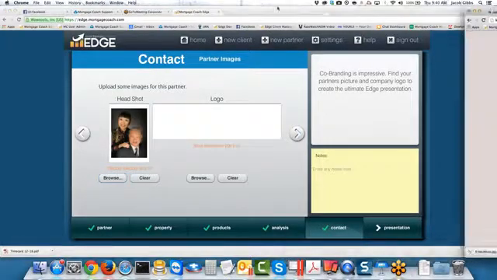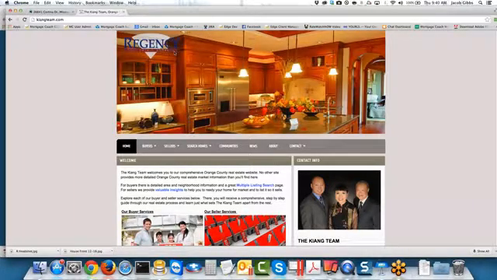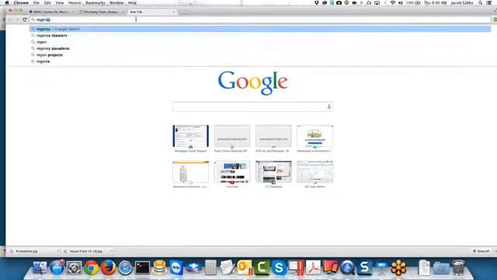And then if I can grab a logo from their site, great. It doesn't look like they have a logo that's isolated. That is their logo right there, but it's overlaid on a couple of other things. So what I might do is just do a Google search. Regency Real Estate logo.